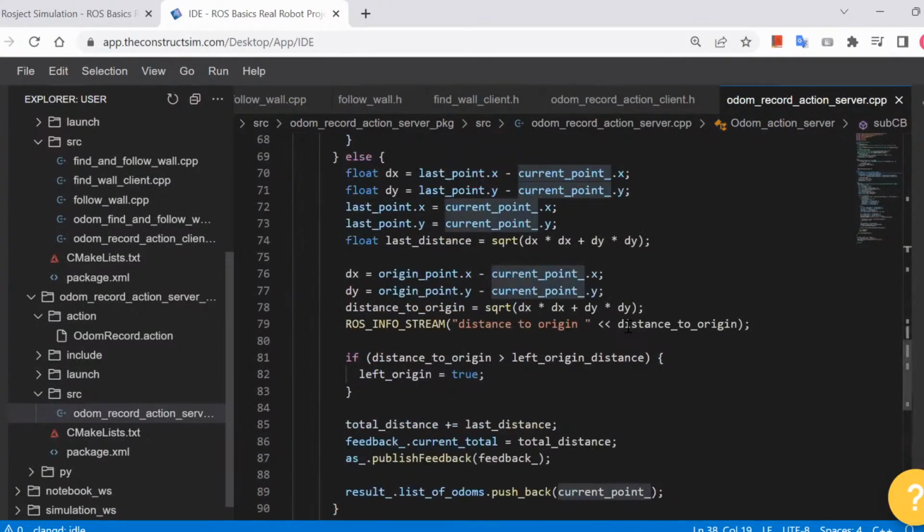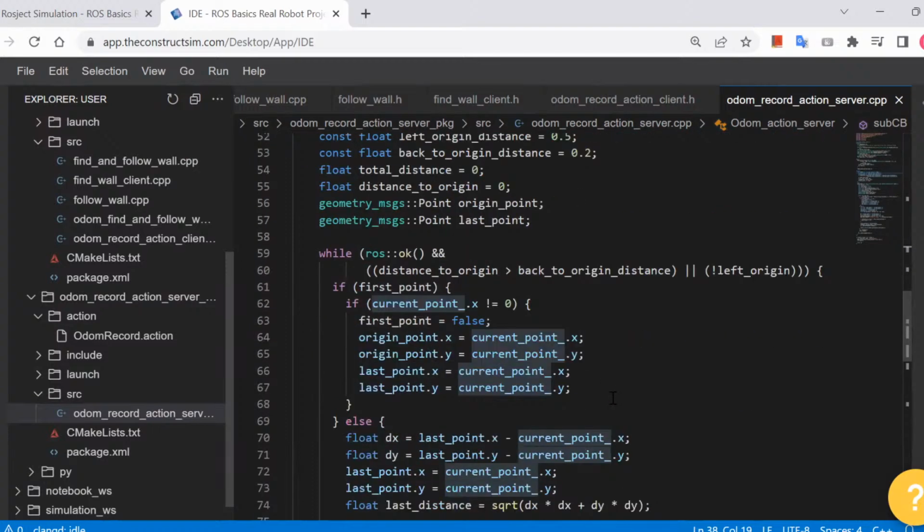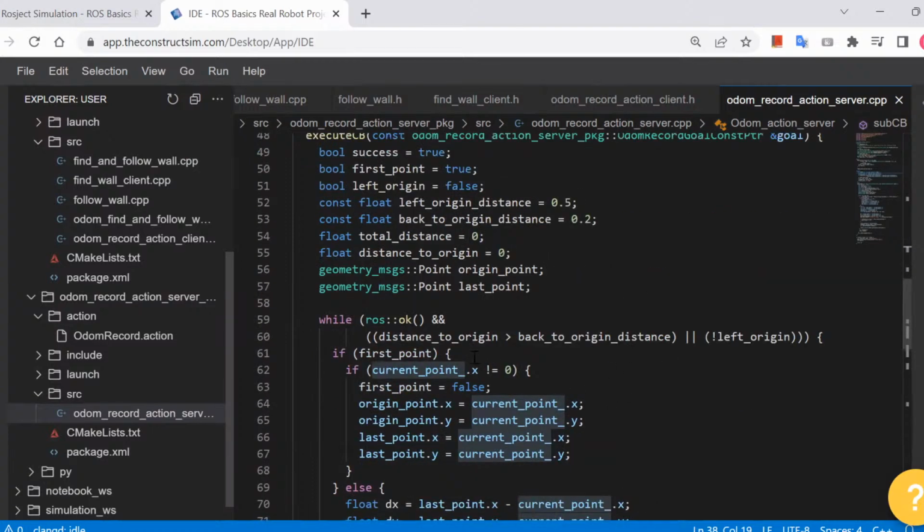And the execute callback is the main one. Let me go through this quickly, hopefully. This is the execute main. This is the server, so once the client calls the server, this is what happens. First of all, it will check if someone stopped the ROS, and also we talk about these two conditions a little bit.